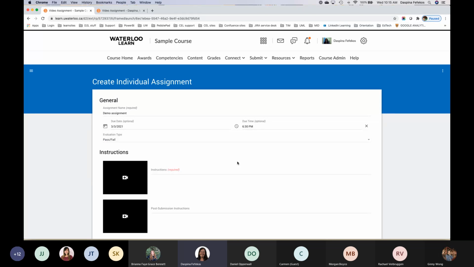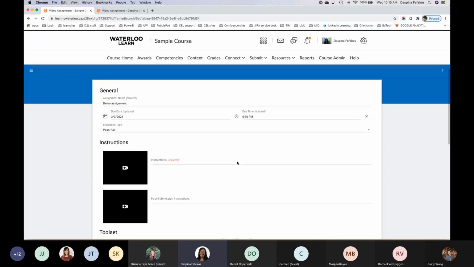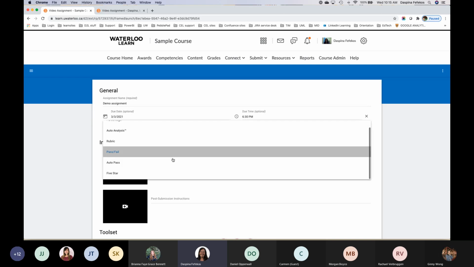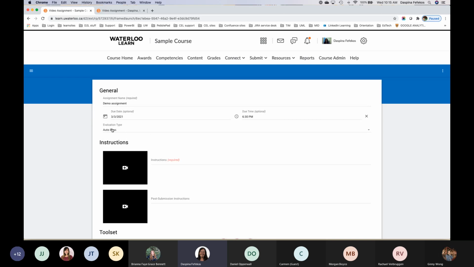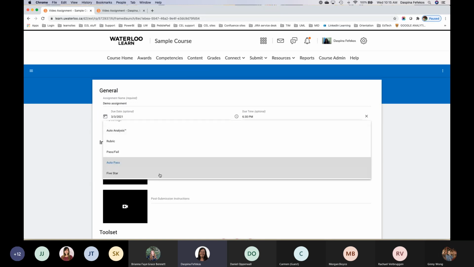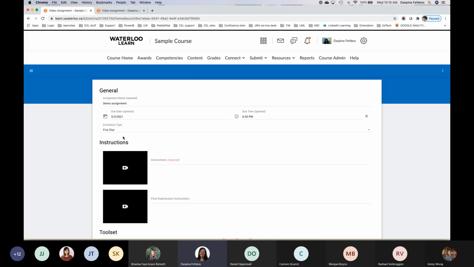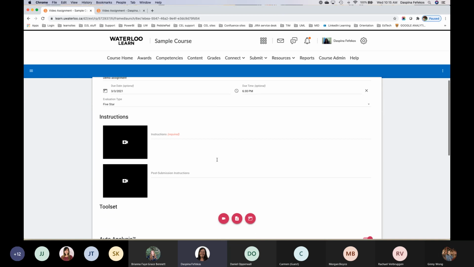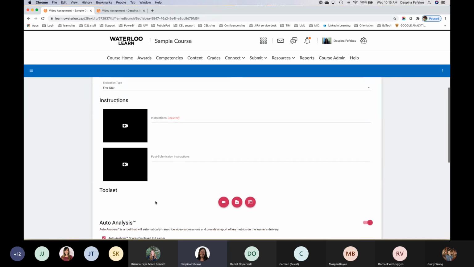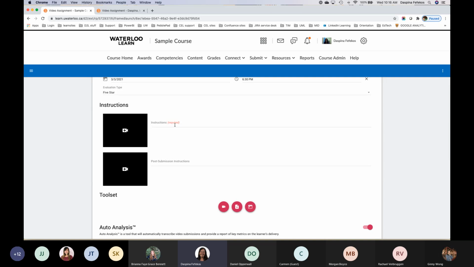The pass-fail is what it sounds like. So students either get a passing or a failing grade. Auto pass will send 100% to the Learn gradebook as soon as the student submits to the assignment. And then the 5-star rating will just break down each of the stars into a percentage. And that will be what is submitted to the Learn gradebook. And I will come back to the auto analysis. There's more info a little below, so I'll get to it there.